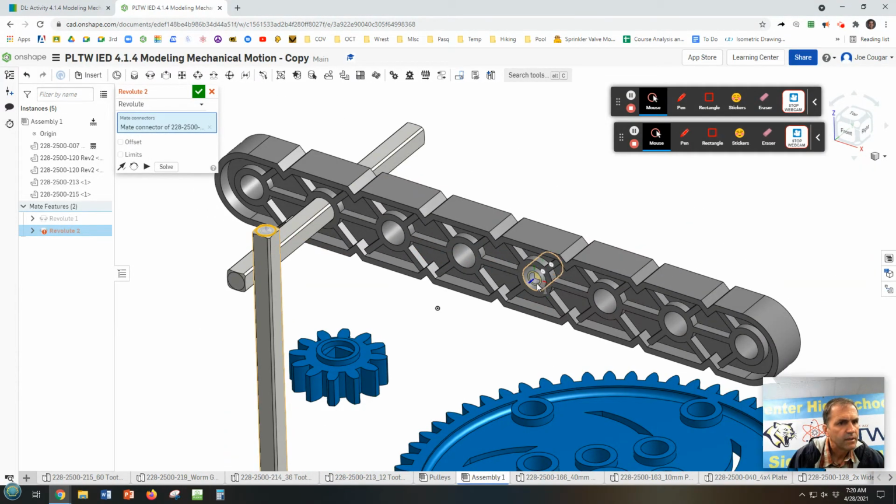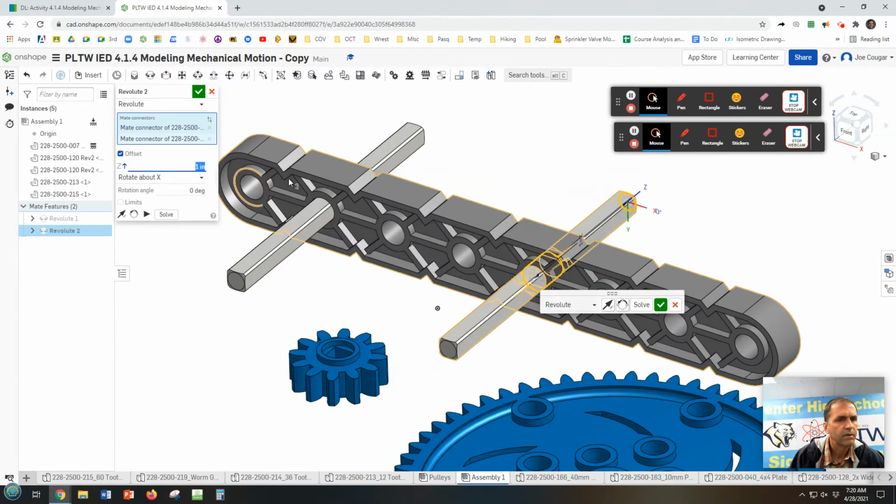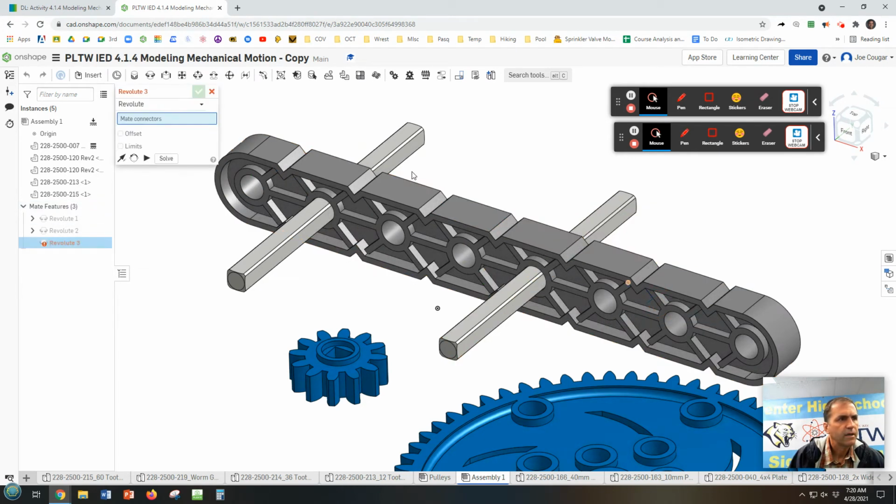to here. Got to make sure you choose the same face and not the middle. Offset it by 1 inch. Okay. Good. Now I can exit out of this. I don't need another one.